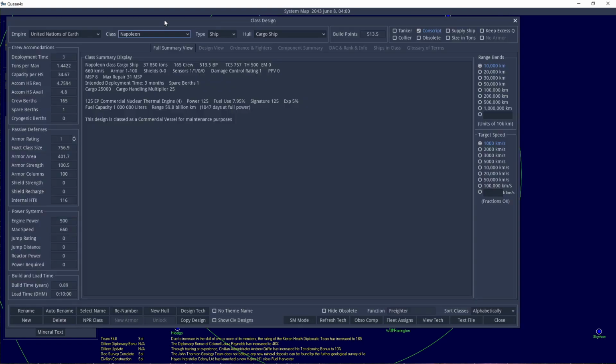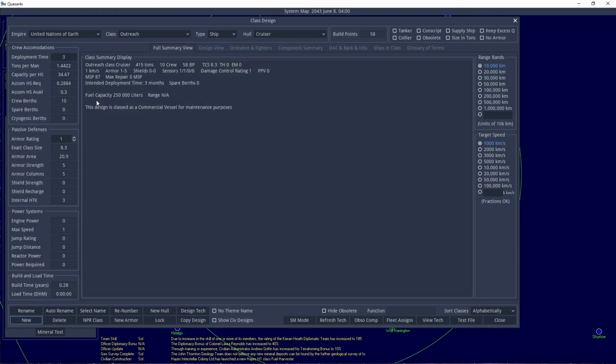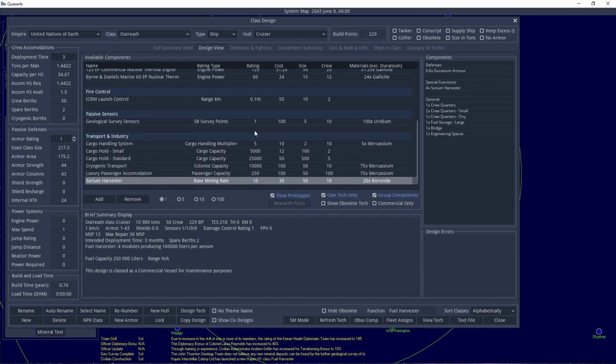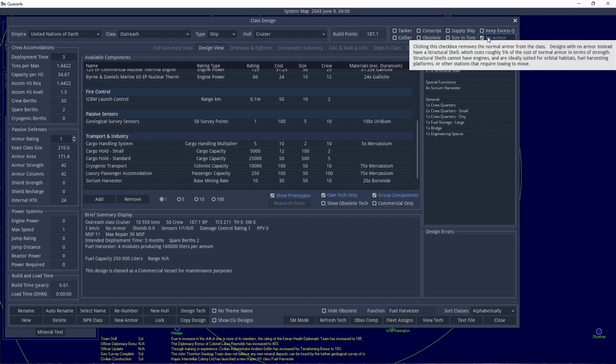Are you sure that's what I need? Let me have a look. Let's create a new design. Thorium harvester, using 40,000 liters. What if I put no armor on? I mean, that just does give it no armor.